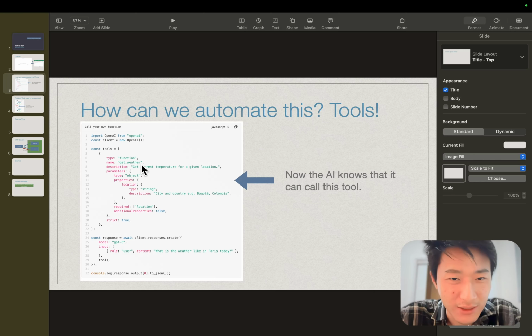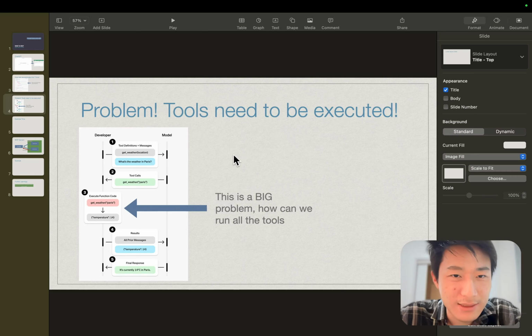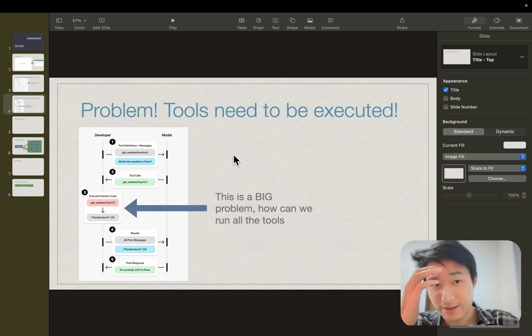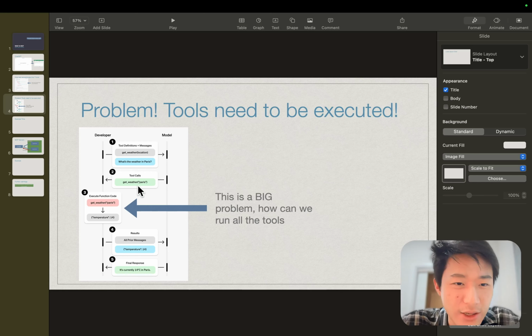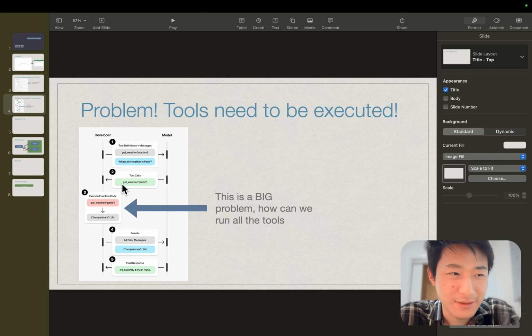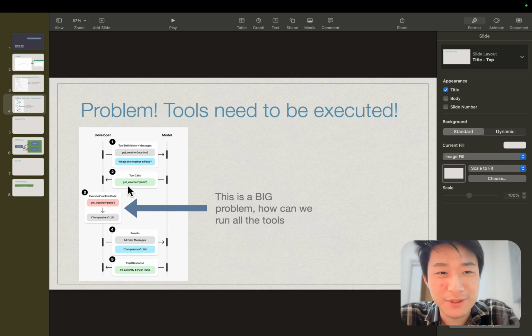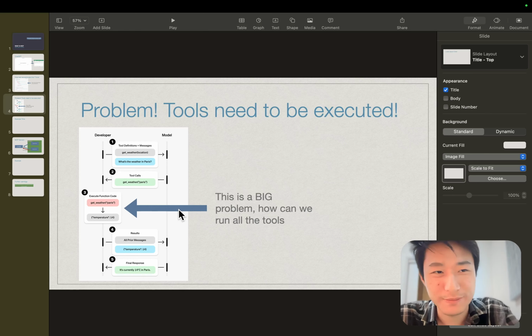do is try to fetch the weather. And as we can see, this leads to a problem, right? The AI can say, okay, I want to fetch the weather in Paris, but it can only say that, it can't actually perform the task itself. At the end of the day, it's only a chat model, right? So someone or something has to execute the tool call that the AI made, which means that we need to execute the function call. So how can we run all the tools?